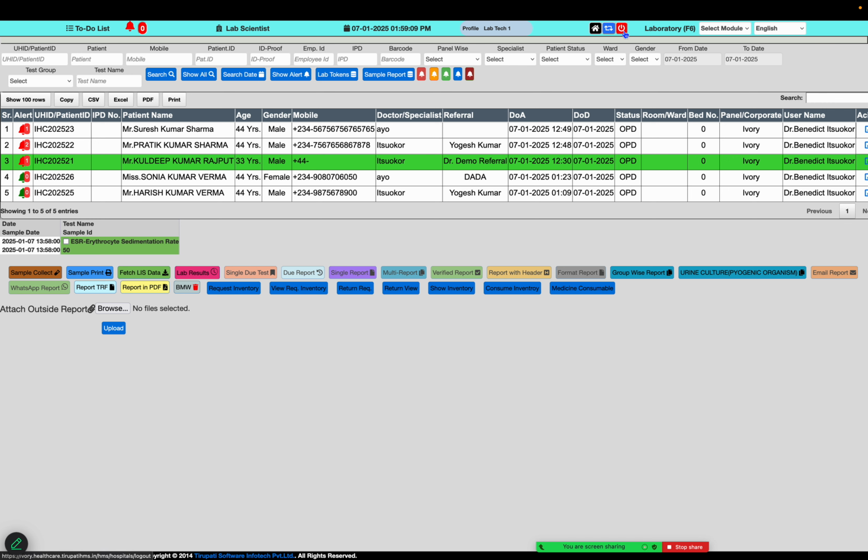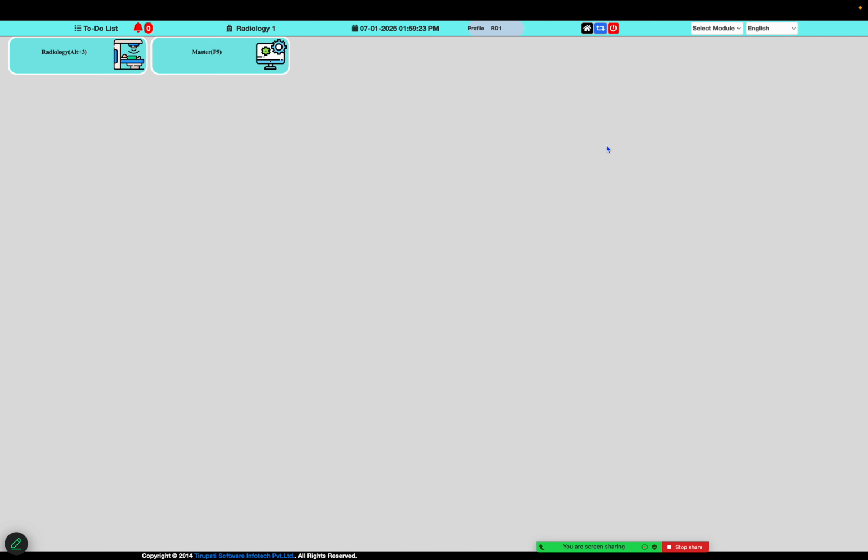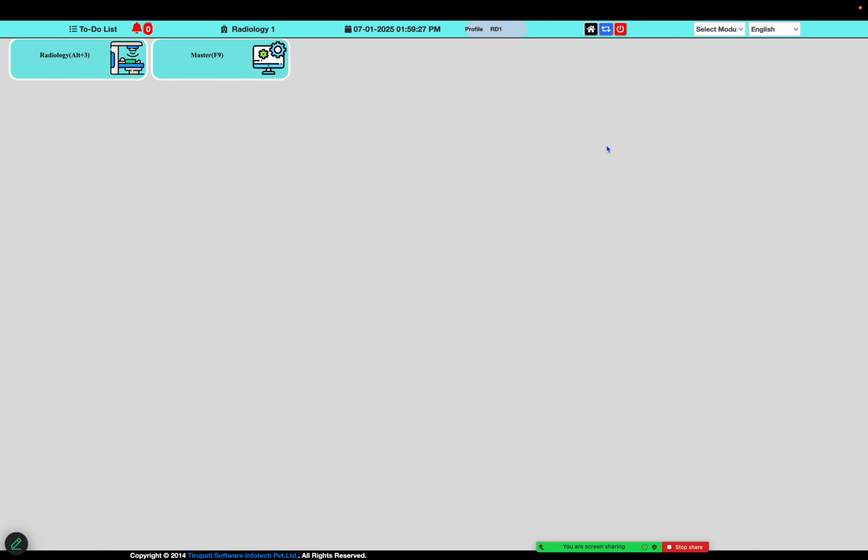And we go now to the radiology user, to see how the radiology user will be available. So here we have RD1 as the user ID, password also RD1, for the radiology department, and he will have the radiology accessible permission for the user.